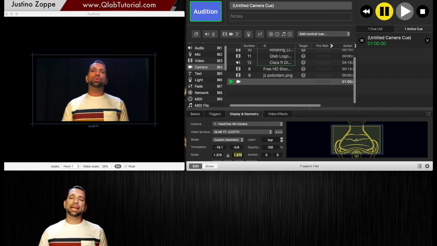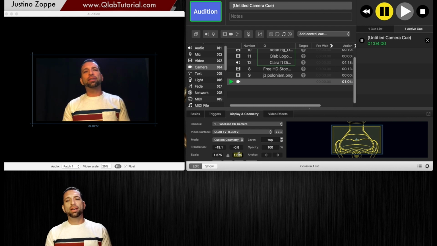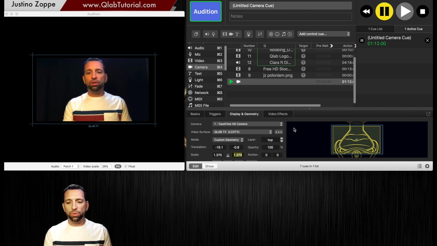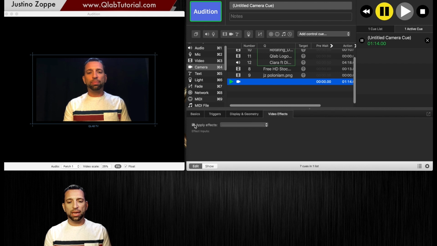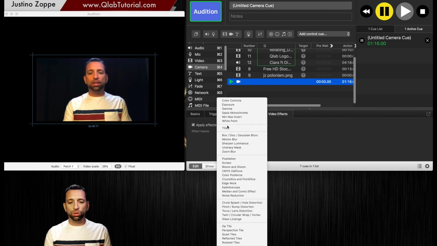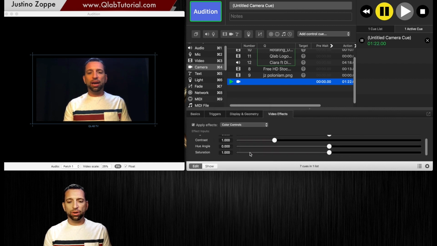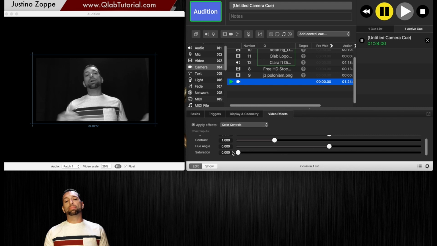Everything I showed you in animation, as far as the spinning newspaper effect, as far as the special effects or video effects, all that stuff can be applied to camera cues also. So if you want to go in here and you want to apply an effect to do a black and white, you could go down here and go to saturation, and now you have a black and white effect.